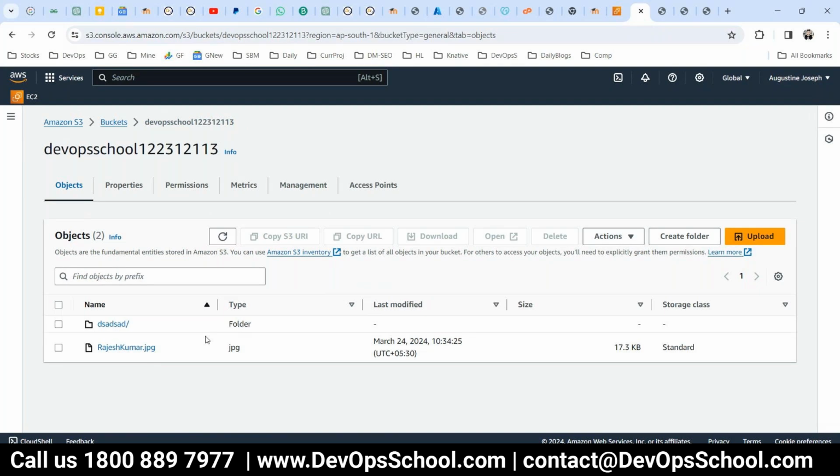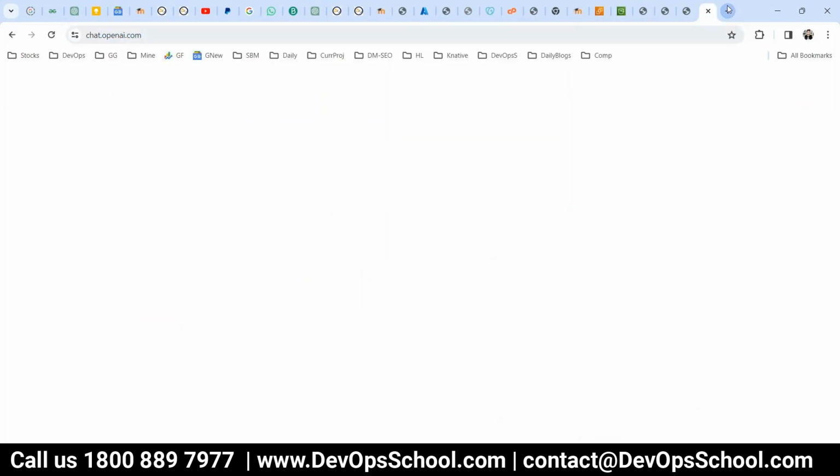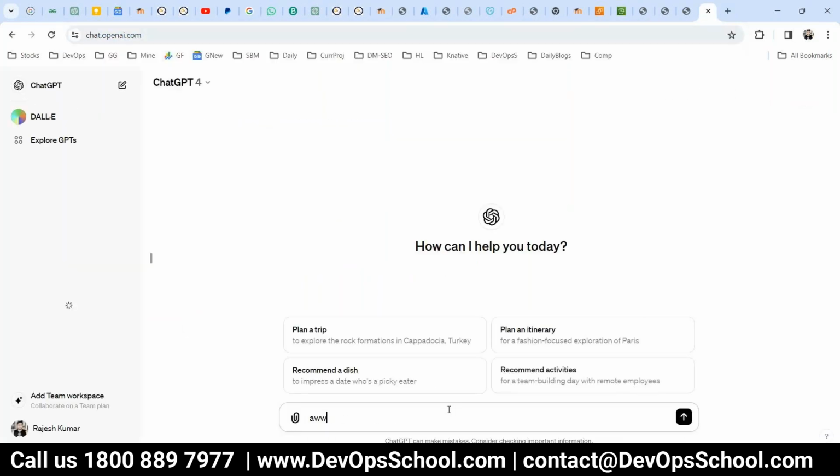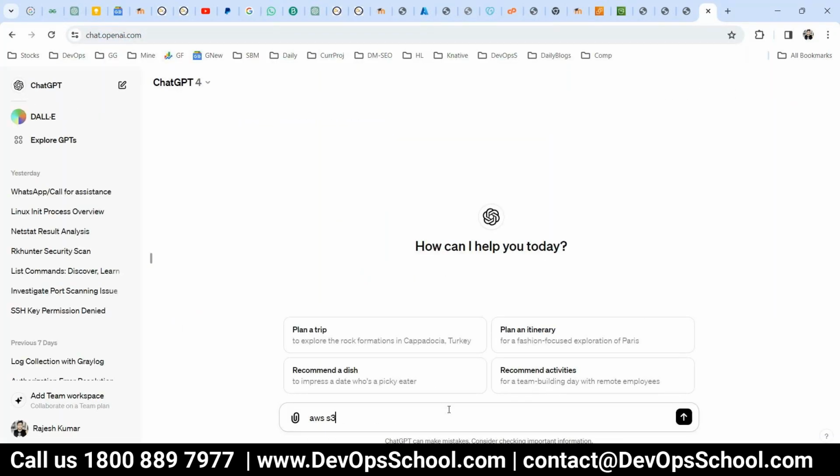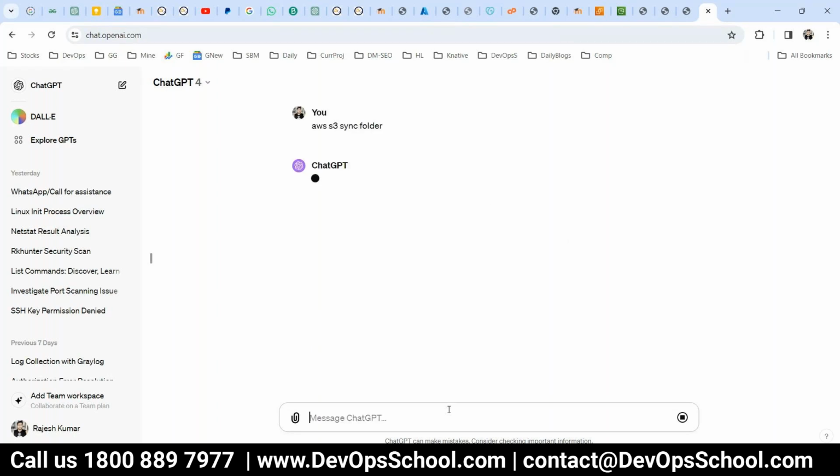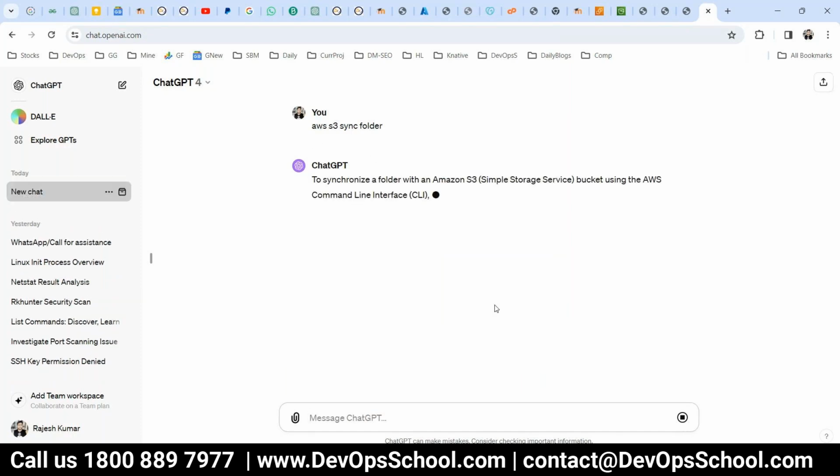No, it's not like that. You can sync the whole folder. For example, let me show. If you upload a folder, you can sync the folder and access the folder locally after syncing, with the commands. You can do that.